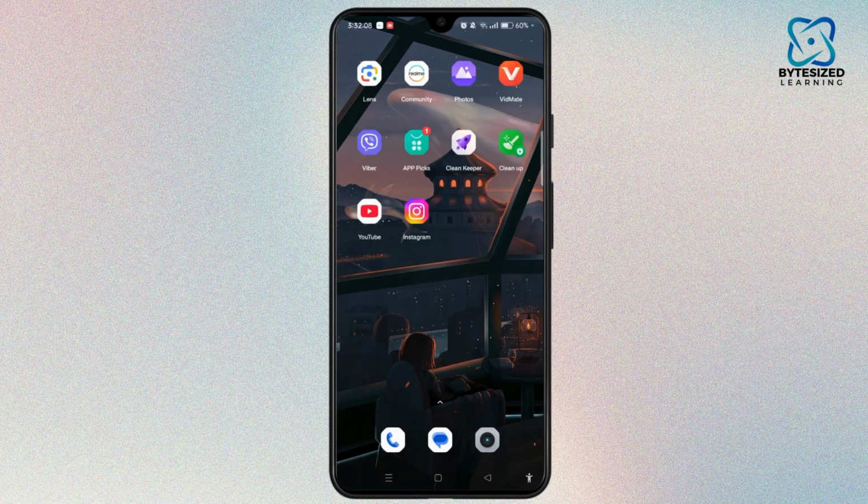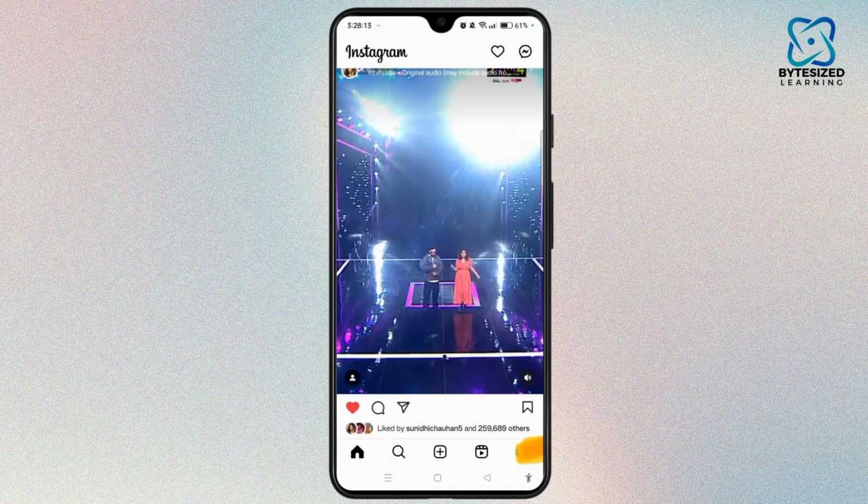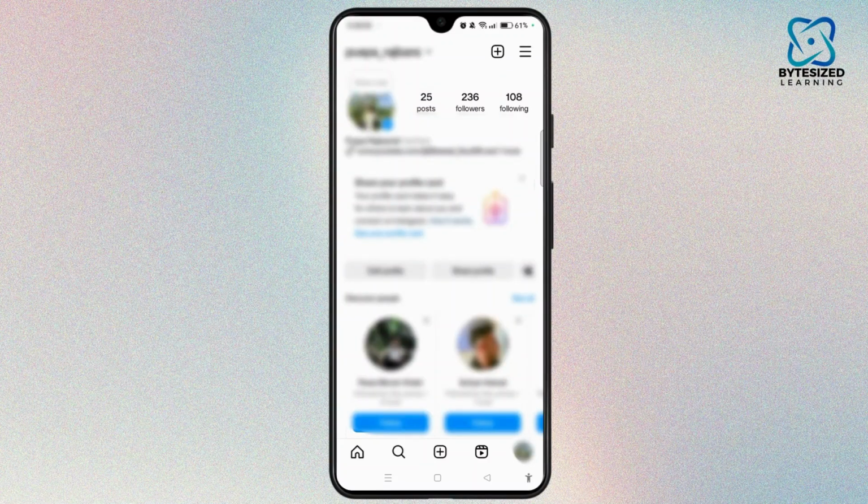First of all, launch Instagram. Make sure to log into your account. Now hit the profile icon at the bottom right corner of the screen. Now you will land on your profile feed where at the top you will see posts, followers and followings.